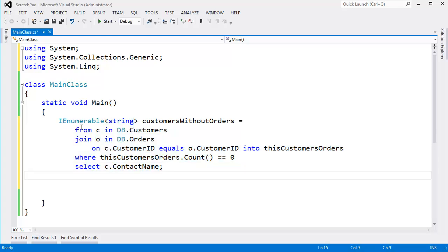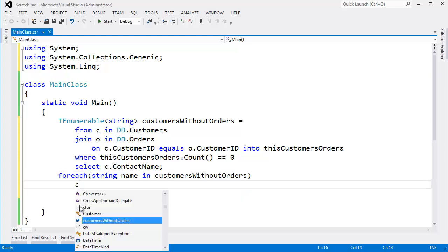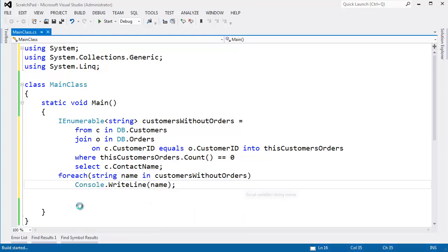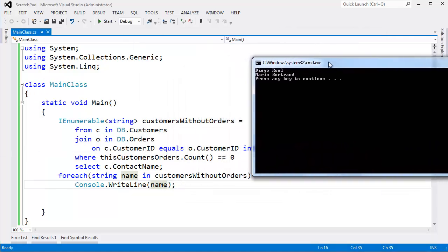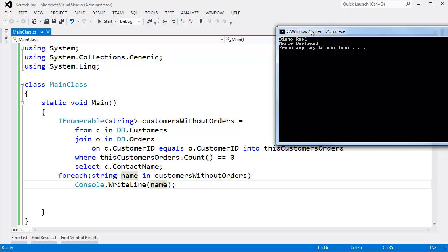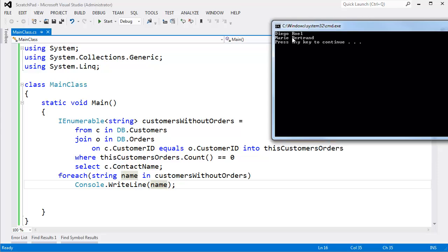Okay, so let's use that result to print the names of customers that don't have any orders. foreach string name in customersWithoutOrders, Console.WriteLine(name). Ctrl+F5, let it run, drag it into the window, and it looks like Diego Roel and Marie Bertrand haven't made any orders. So there are two customers in the Northwind database that haven't made any orders.